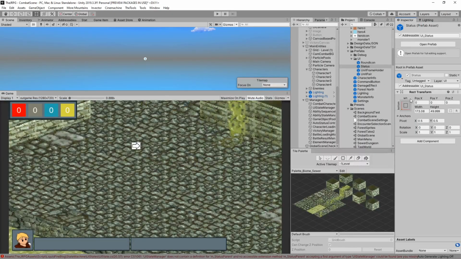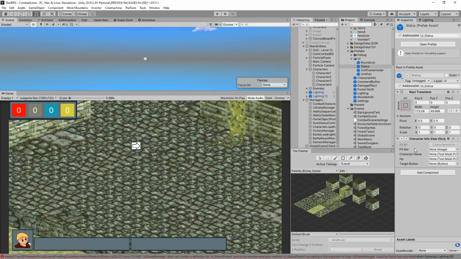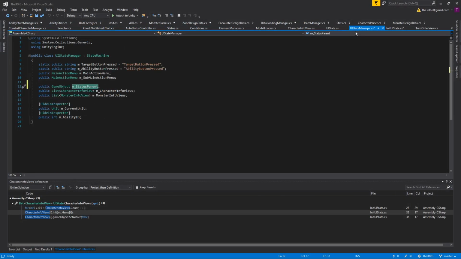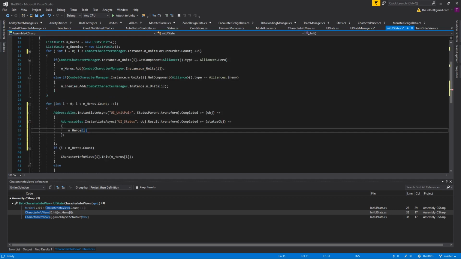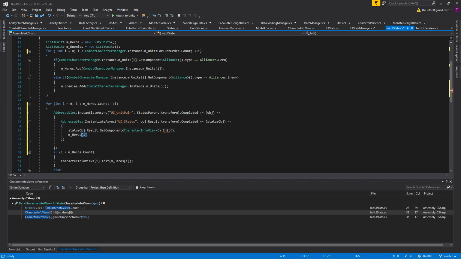So on our status object, we are going to want to add a character info view. Can still use this class. That's fine. We'll fill in this data later. But now we know that UI status object that we get, which is status object dot results. When we generate that, we want to get the component character view, and we are going to want to initialize that with the hero.